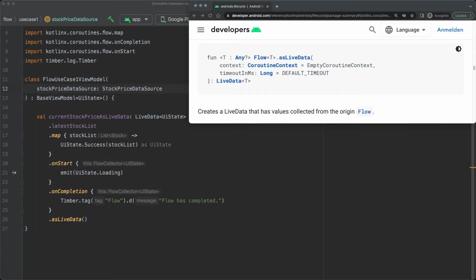Let's have another look at the asLiveData documentation. As you can see, we can pass two different parameters here, a coroutine context and a timeout in milliseconds. The context that we can pass here is passed to the coroutine scope that is created internally, the one that we have seen before. With this parameter, we are able to override the context elements by passing our own context here.